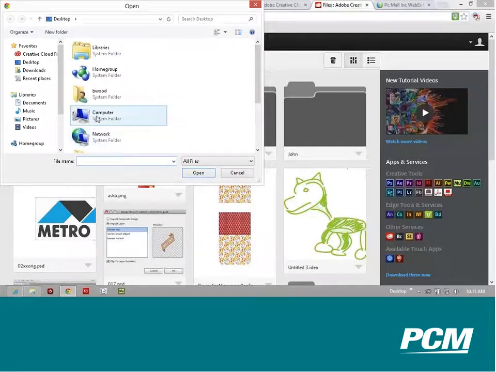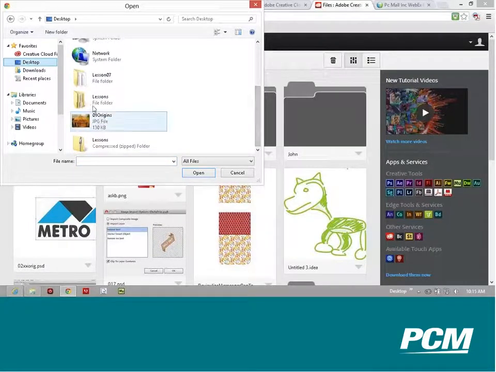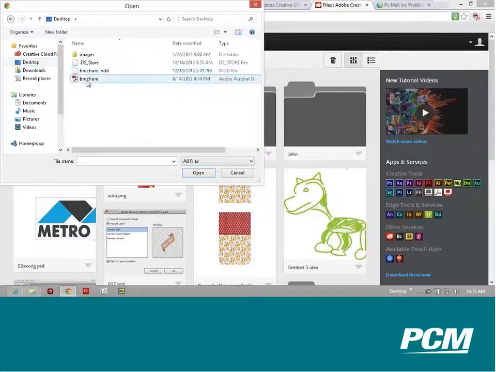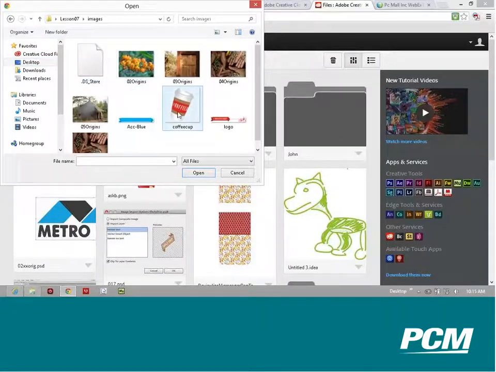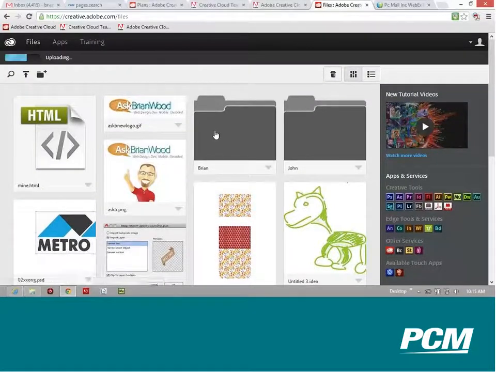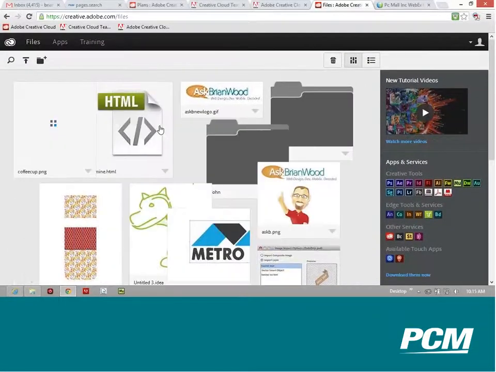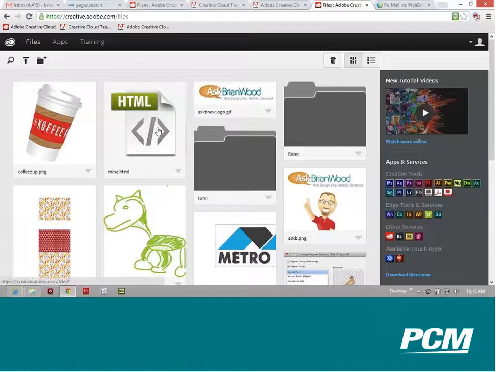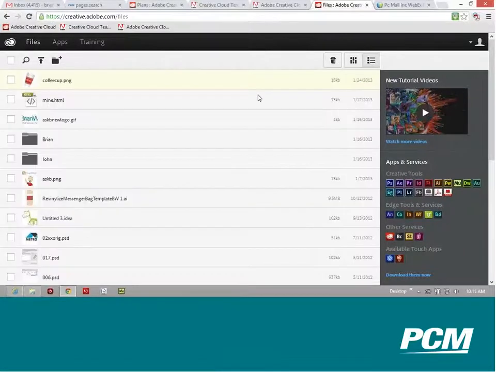We can go out to, let's say, our desktop or the hard drive on your machine, and we can access files and we can upload. So for instance, let me go over to a lesson folder here, and I'm going to grab a picture, and I'll click open. Now, it's going to go through and upload the file. It's similar to other cloud sharing services. You're uploading it. You can see it right here. What we can then do with it, a lot of things here. You can view this as a list if you want to.